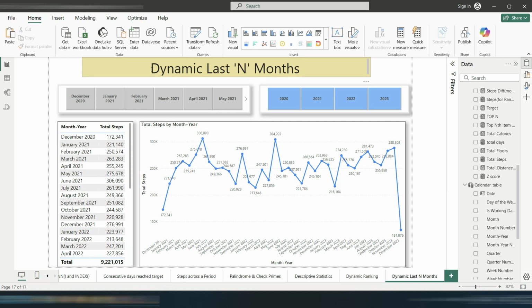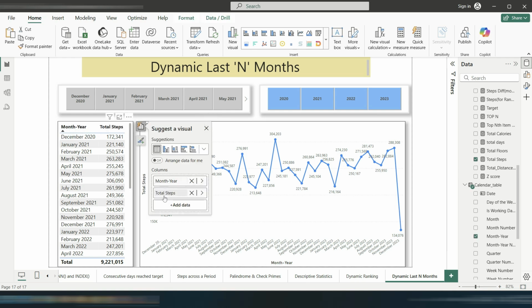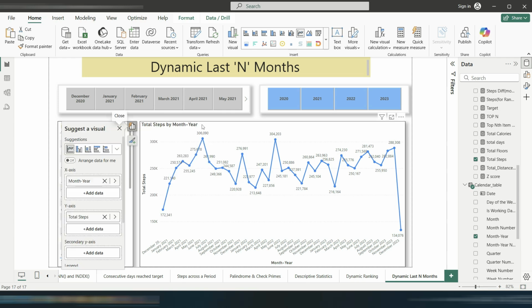Hi. In this video, we will try to create a measure which calculates dynamic total steps in the last 10 months based on the user selections. This is the report page. There are a couple of visuals here. There are two slicers up top, and also there is a table and line chart.